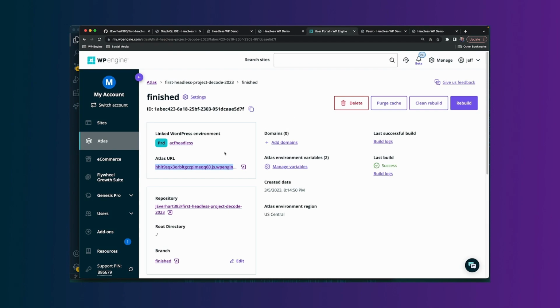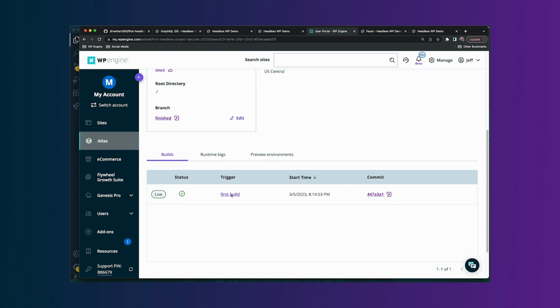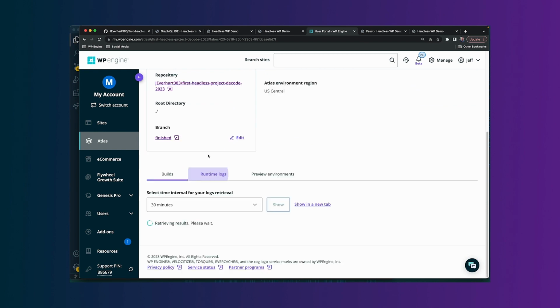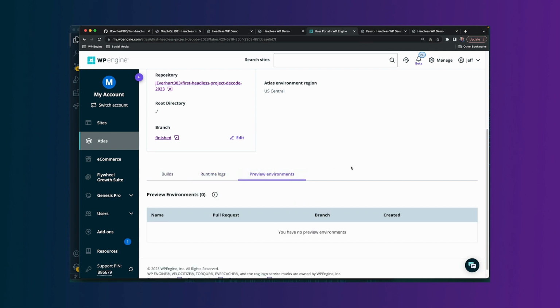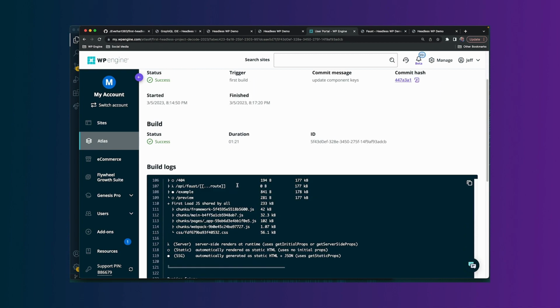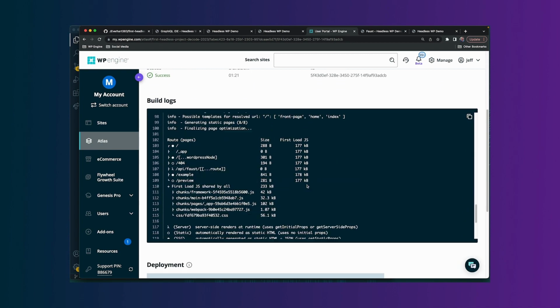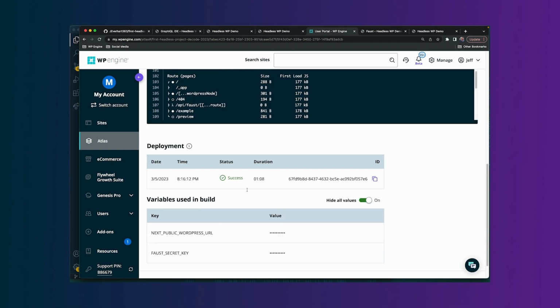The Atlas platform is chock full of features that modern JavaScript developers will appreciate. Sadly, there's not enough time in this presentation to run through them all in detail, but Atlas does a really good job of bringing together important details from both the front end and back end parts of your headless ecosystem into one convenient dashboard where you can look at individual build logs and the build output, examine deployments, and environment variables.